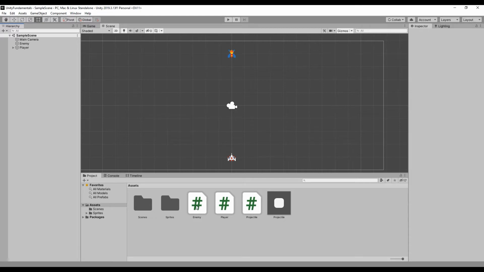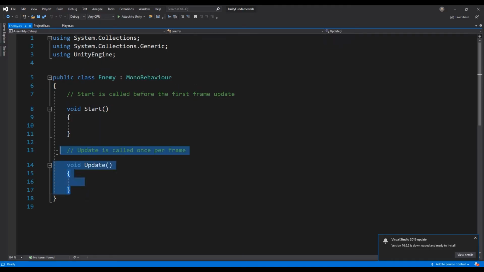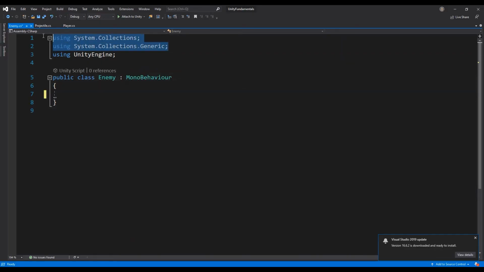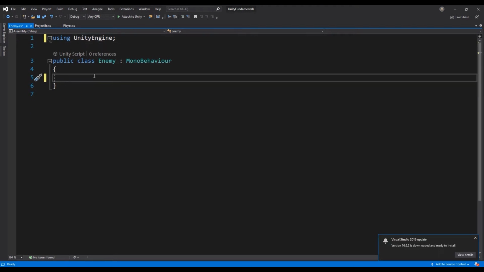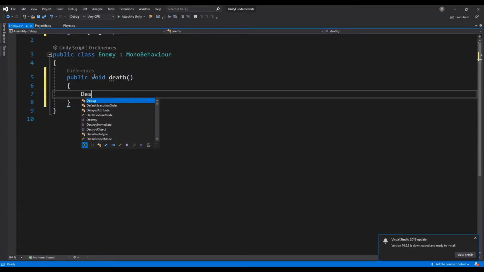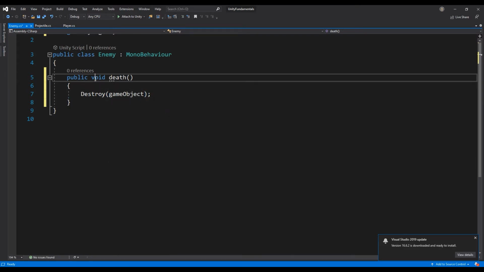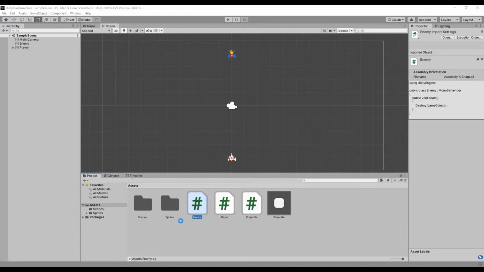First, let's create a new public void function named death. All we need to do is destroy the game object when this function is called. So let's call the destroy function with the parameter game object, which will destroy the game object this script is attached to. Now let's create the collision handler by opening the projectile script.